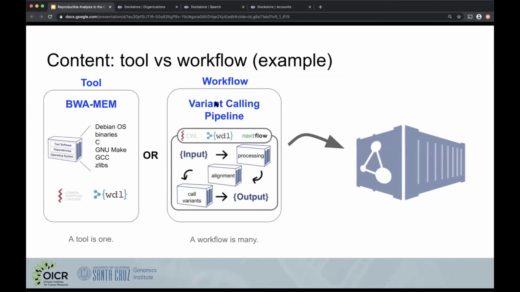But in contrast, an entire variant calling pipeline is what is more common of what a workflow looks like. A variant calling pipeline is composed of multiple steps, which each might use its own different runtime environment that will each be packaged up into its own container. So things like a step for processing, a step for aligning, and a step for variant calling. One way to look at it is a tool is one, and a workflow is many.